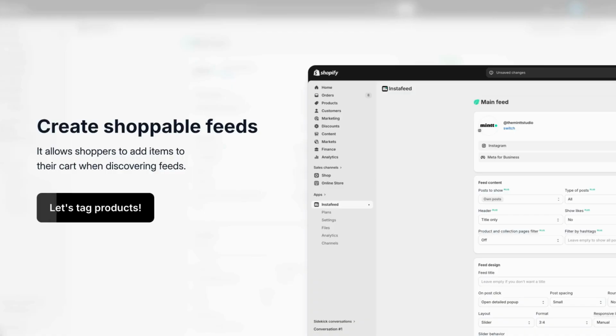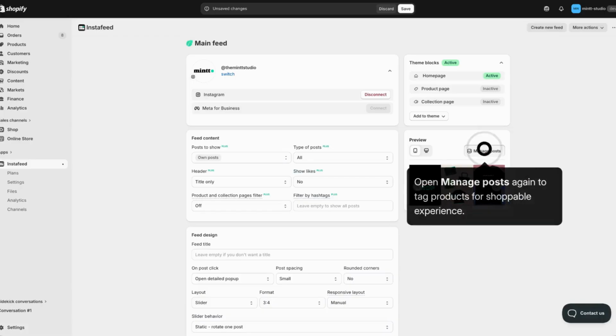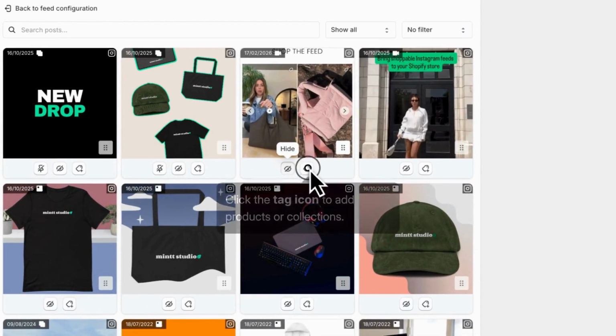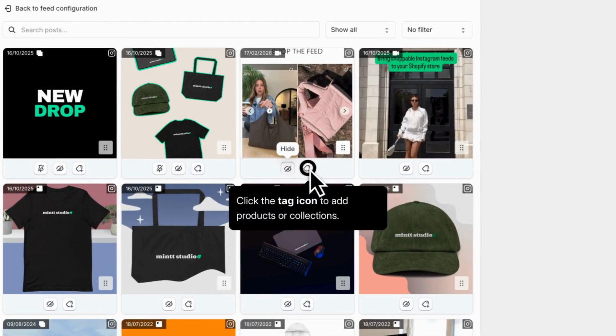Now let's make your feed shoppable. Mintt Instafeed makes it easy to tag products to your Instagram content so shoppers can directly add items to their cart while discovering your feed. Reopen Manage Posts to add product tags to your posts. Use the tag icon to add products or collections to make posts shoppable.